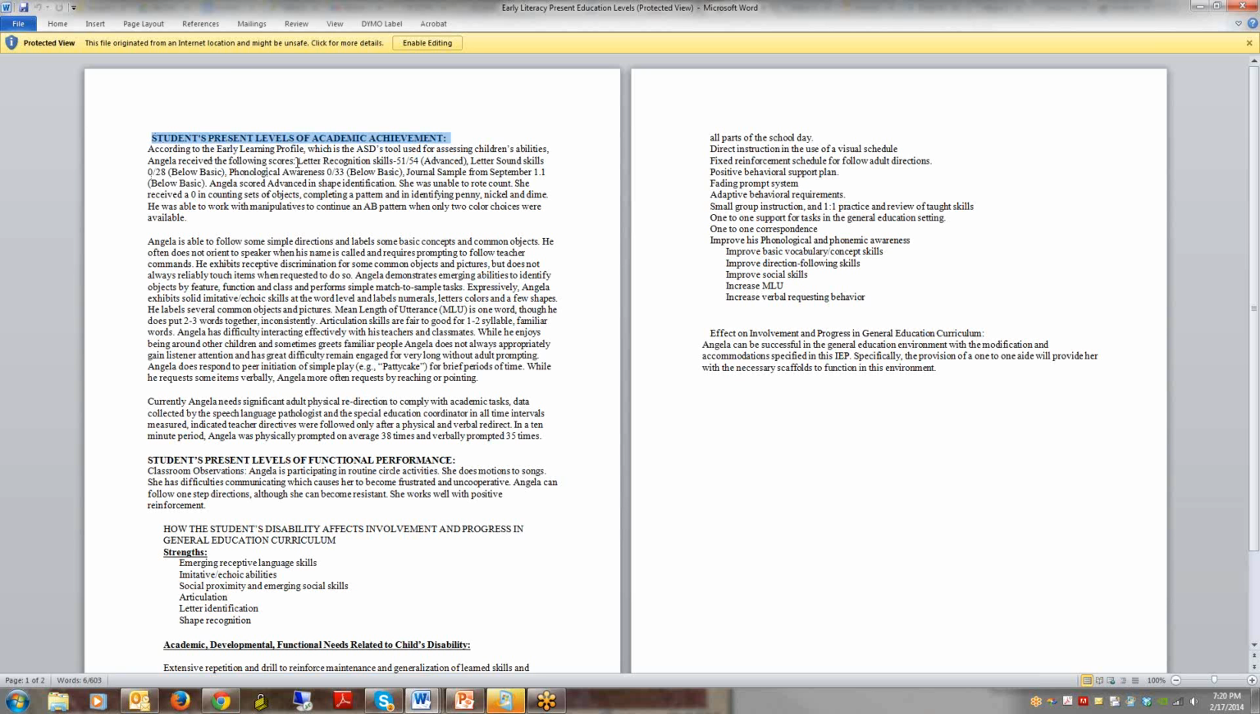And it indicates that the early learning profile is the school district's, and it says ASD, which is Anywhere School District's tool used for assessing children's ability. And Angela received the following scores. In letter recognition, she got 51 out of 54, which means she knew her letters. Her letter sound skills were 0 out of 28, which was below basic. Her phonological awareness skills were 0 out of 33, which was below basic. Her journal sample was below basic.